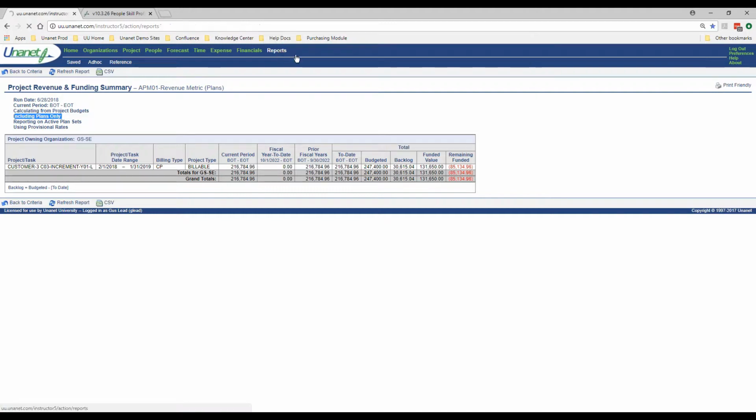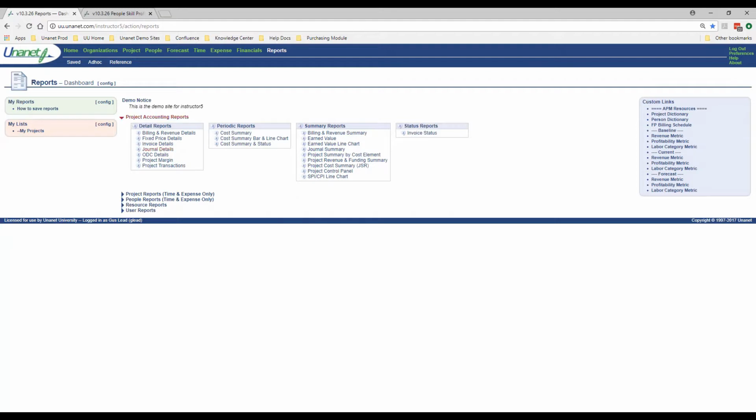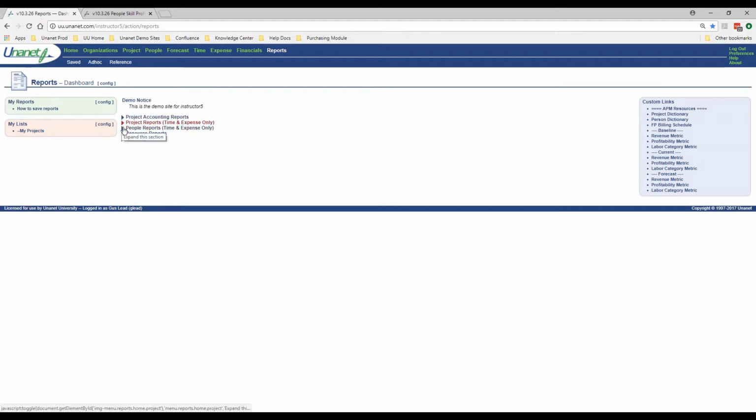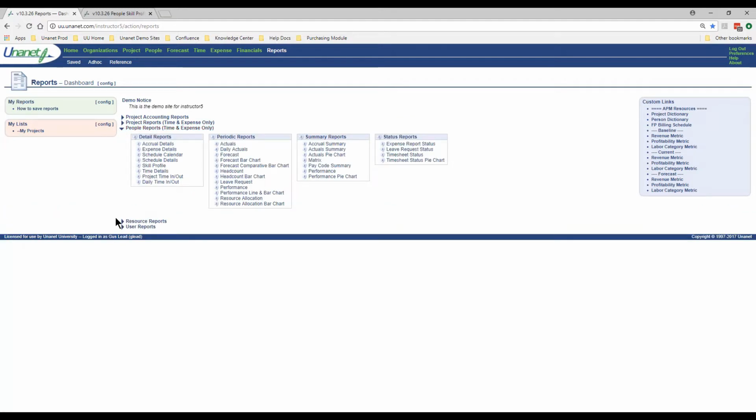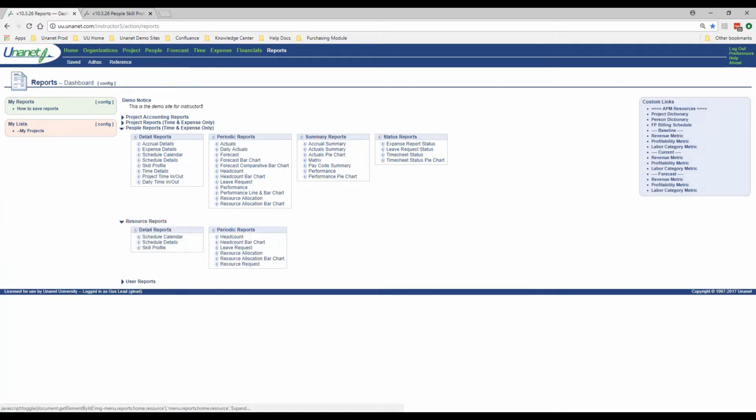So let's go over here to our report side, and I'm now gonna go ahead and close up that project accounting section. I'm just gonna go down here and take a look at my people section. And I just want to share with you again, we have the same report, resource allocation and then the chart, same as we have up here.